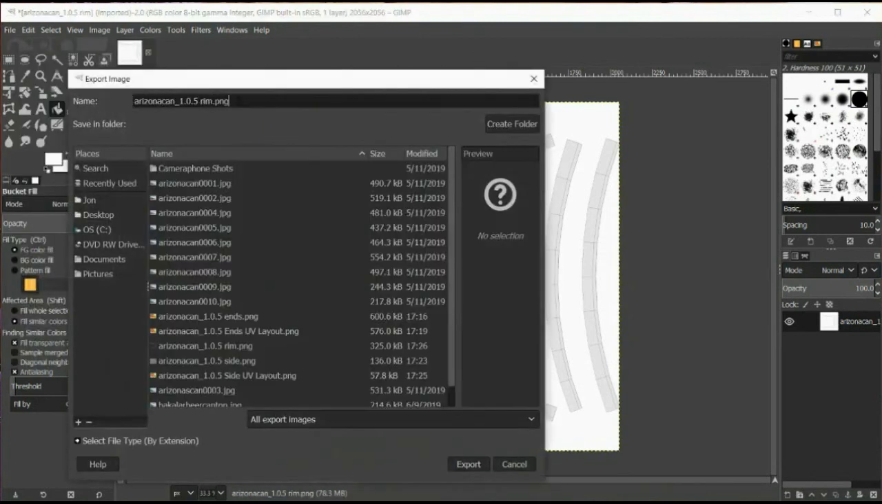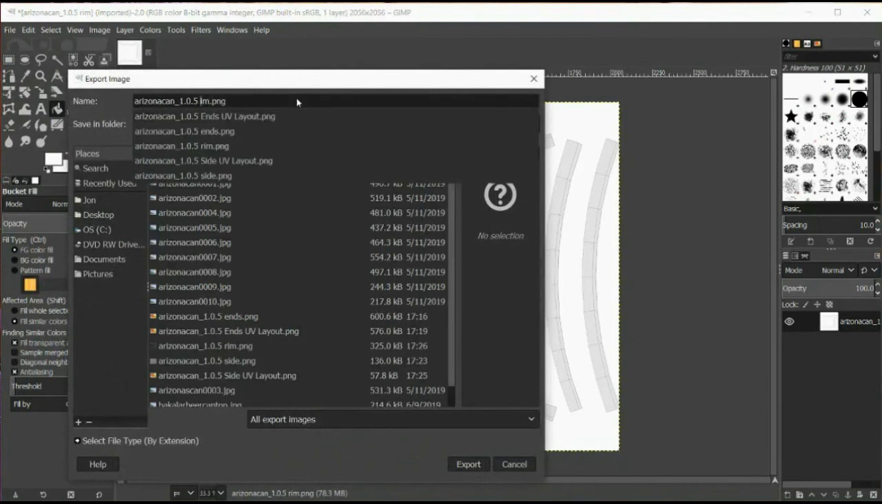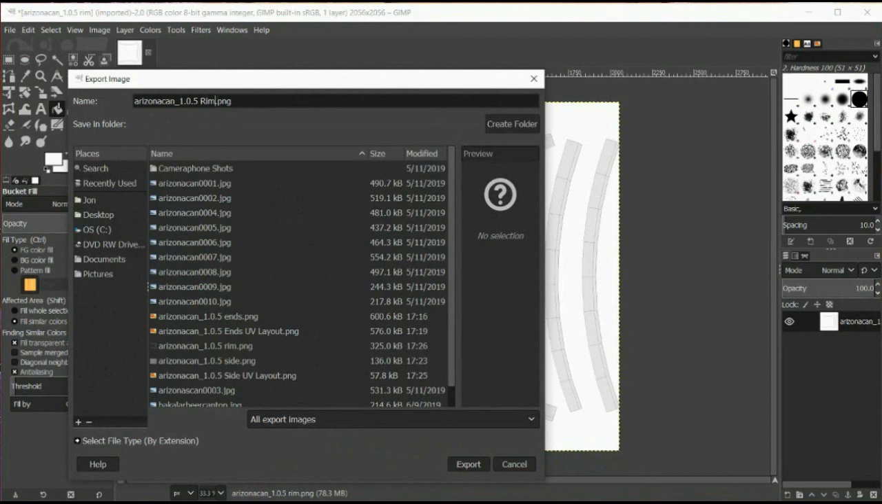Export as rim UV layout. UV layout. Oh, that's not good. All right.